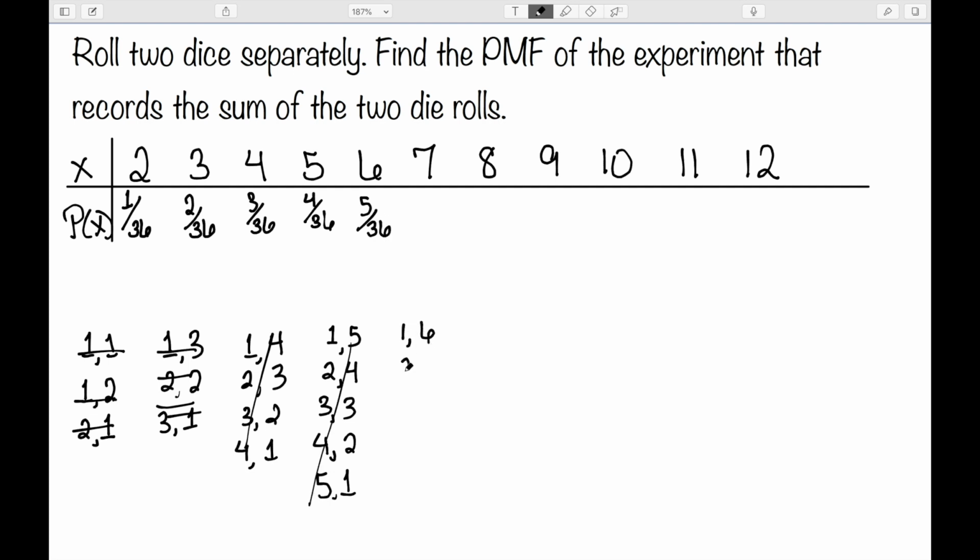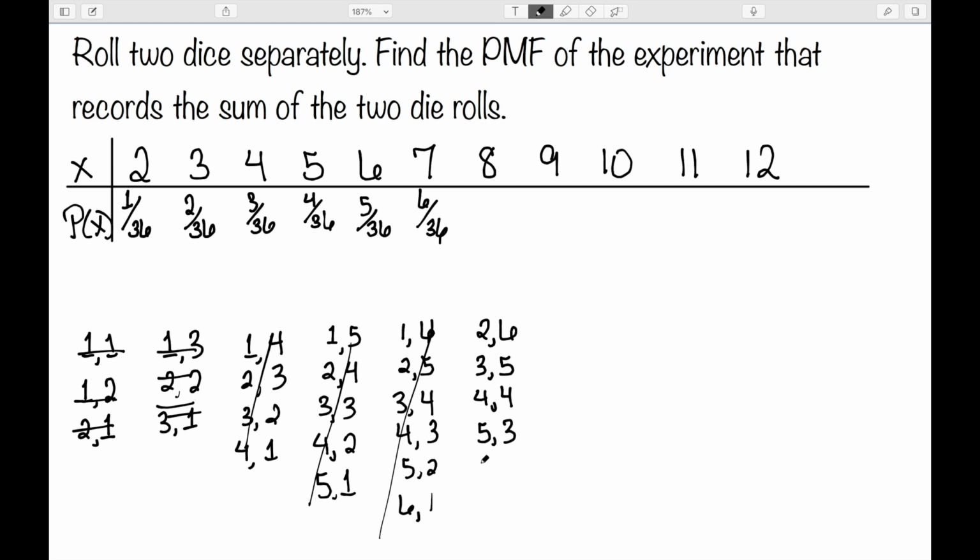7 has 1 and 6, 2 and 5, 3 and 4, 4 and 3, 5 and 2, or 6 and 1. A total of 6 ways. For 8, I can't do a 1 and a 7 since 7 is impossible on a dice. The first thing I can do is 2 and 6, 3 and 5, 4 and 4, 5 and 3, or 6 and 2. So there are a total of 5 ways to roll an 8.